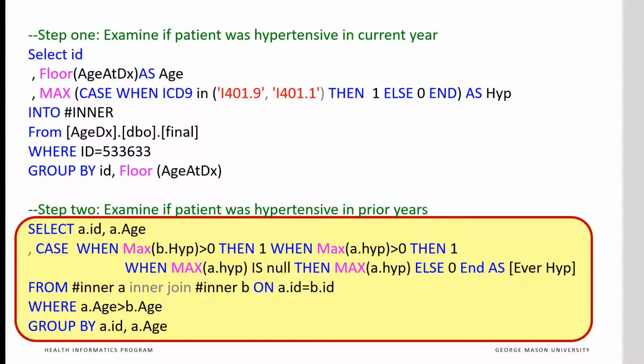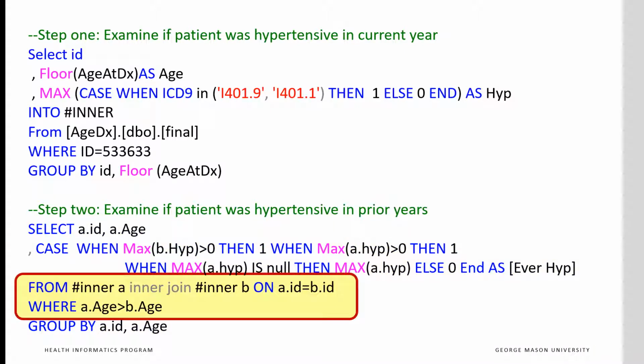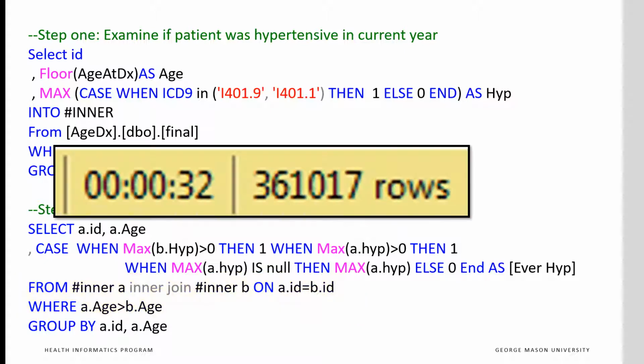Note that to accomplish this, we had to join the file containing diagnosis of hypertension in any particular year with itself. The history is in the file with the alias B. The current year has alias I. The join says that we should examine data from all ages of the patient prior to the current age. The 2-step calculation was completed in 32 seconds.